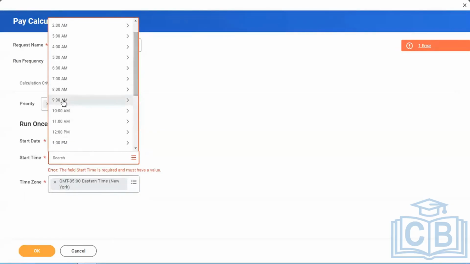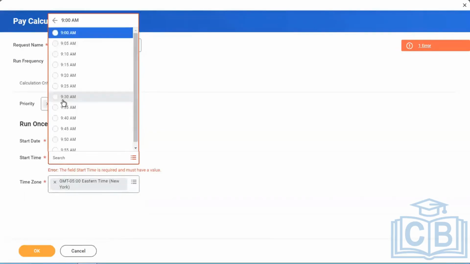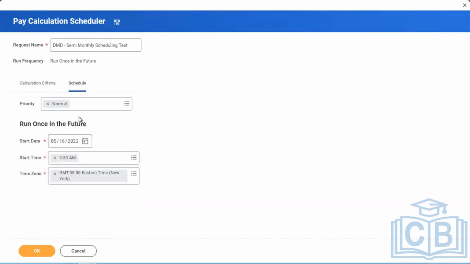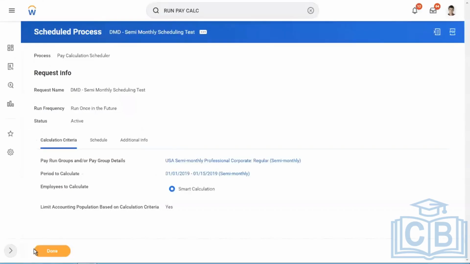Oh, we have to wait for 45 minutes. Which means I'm telling the system to run the payroll on this date, 9:50 a.m. Eastern time. That's all. Within 5 minutes, the system will run the payroll automatically.